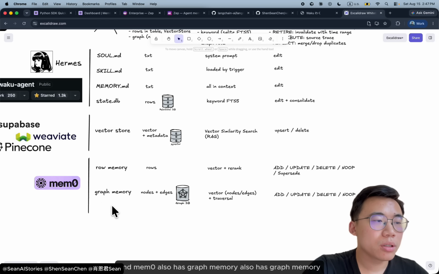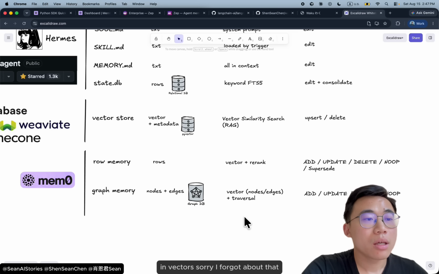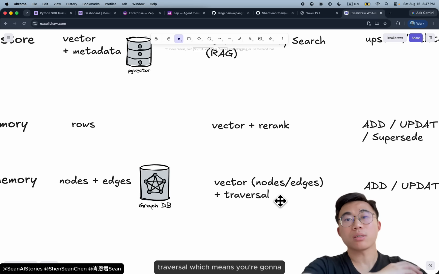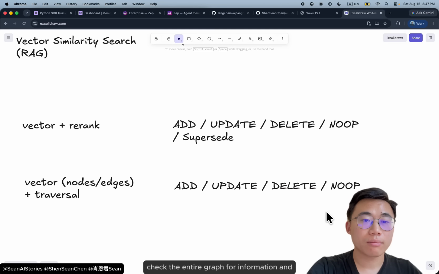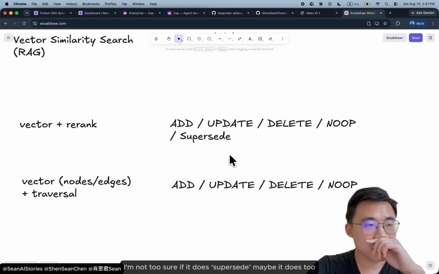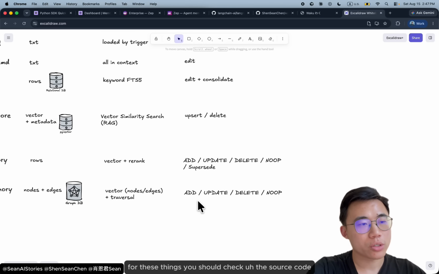And Mem0 also has graph memory. Graph, remember what we said? It's basically nodes and edges, and then it can store things in vectors. Row memory also is stored in vectors, sorry, I forgot about that. Both of them store in vectors, and it's going to do graph traversal, which means you're going to check the entire graph for information. And also, it does add, update, delete, nuke. I'm not too sure if it does supersede. Maybe it does too. For these things, you should check the source code.